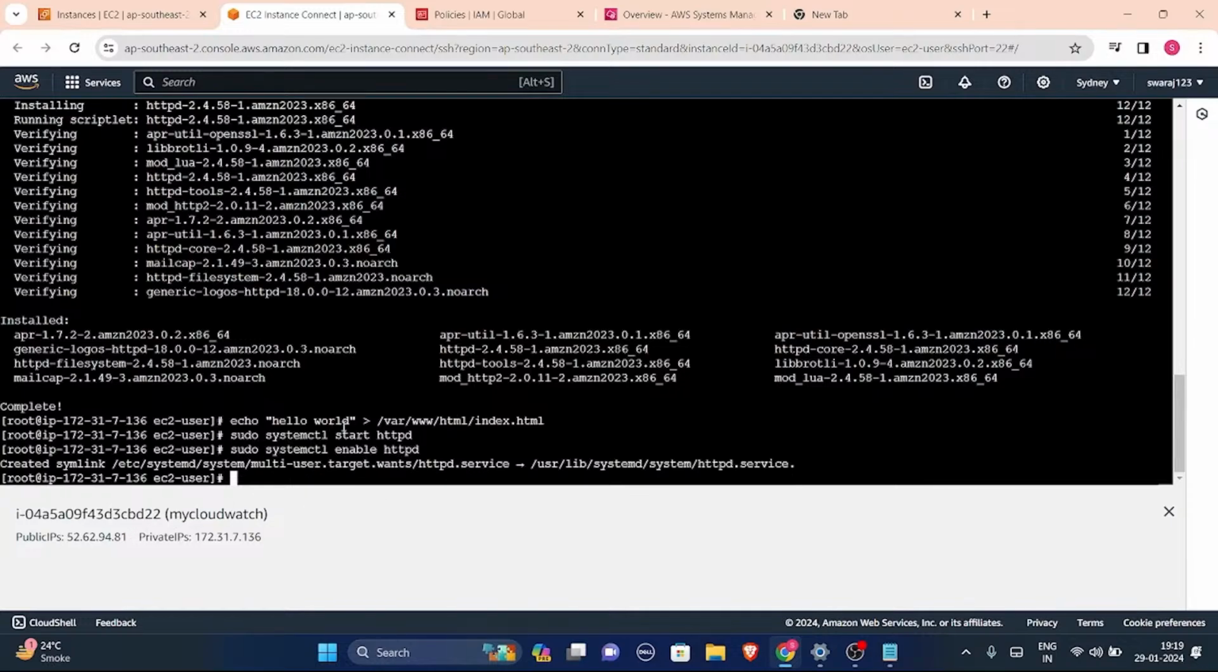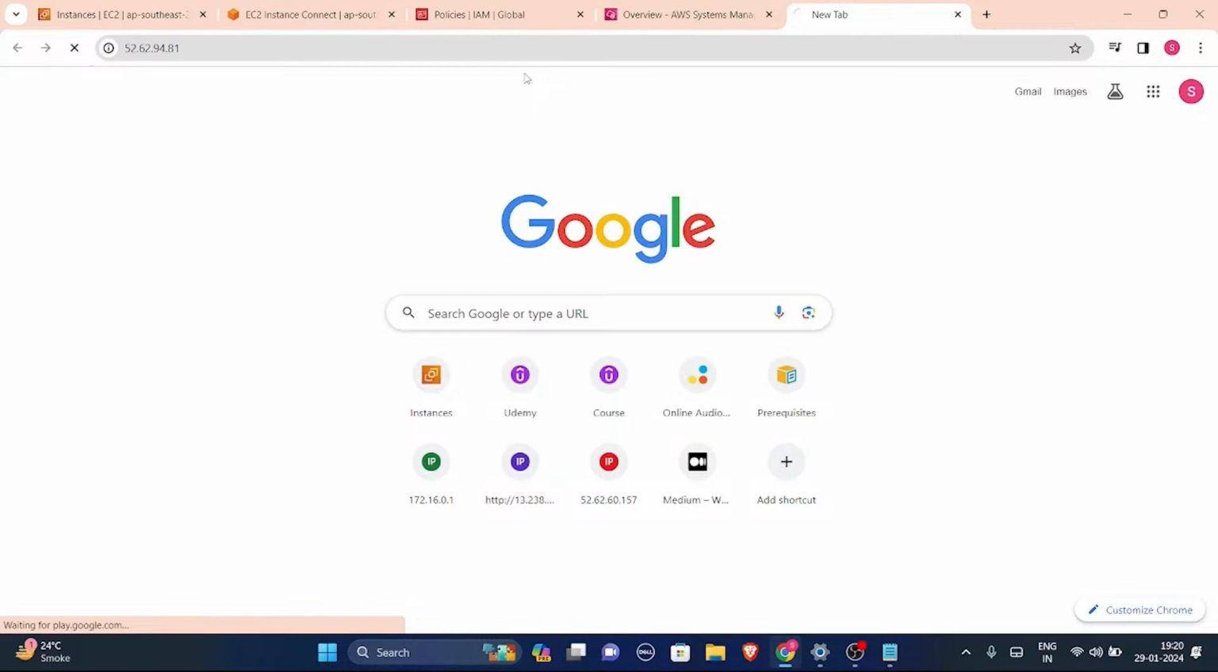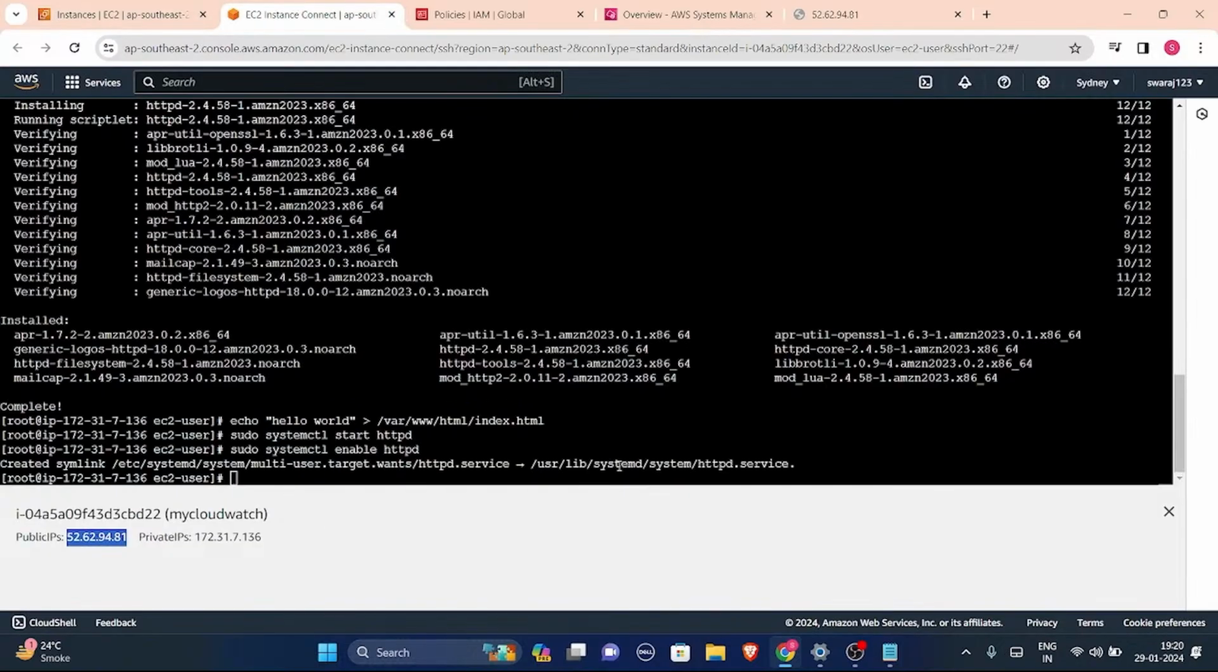Now as I have created this .html file and written the content hello world, whenever I copy and paste my public IP in my browser, I'll see that hello world here. You can see this hello world here. This is my content for EC2. So that is a better thing.